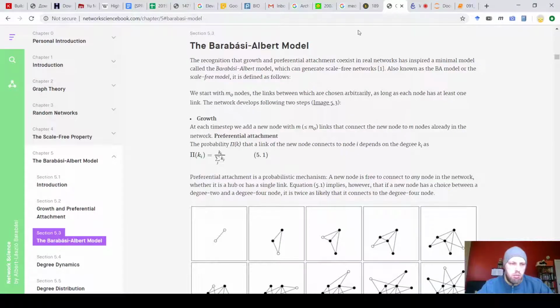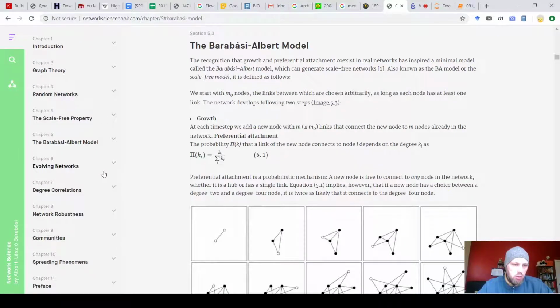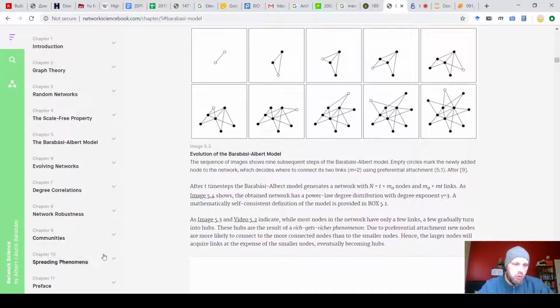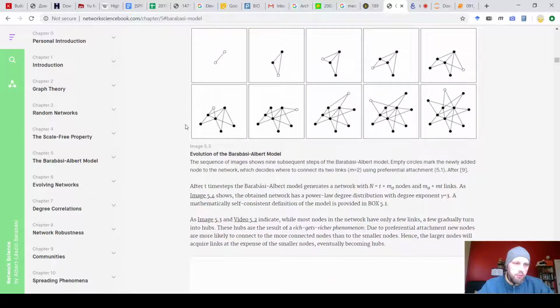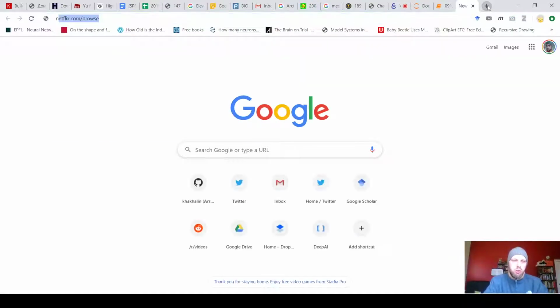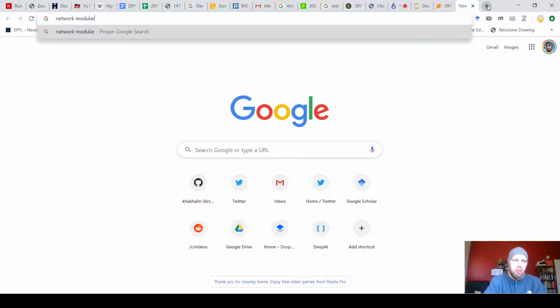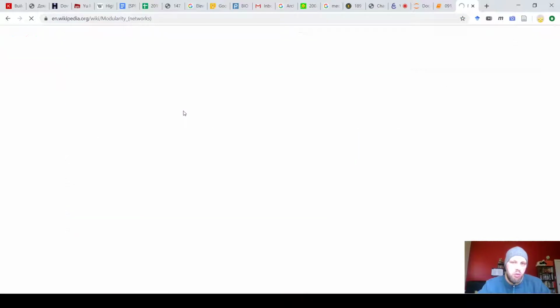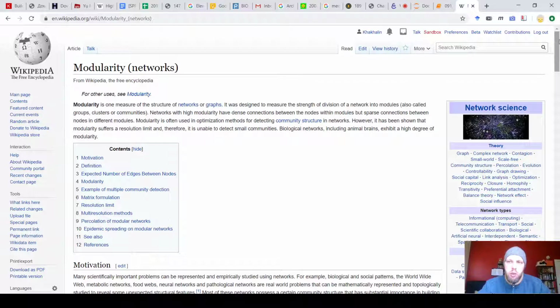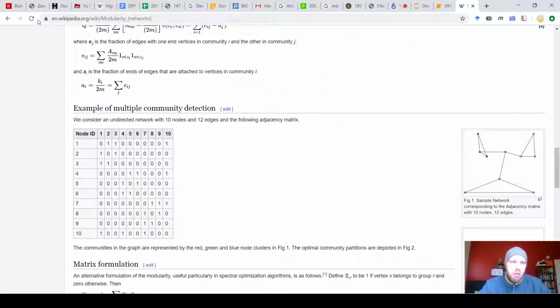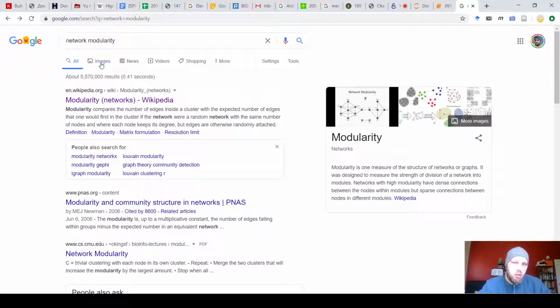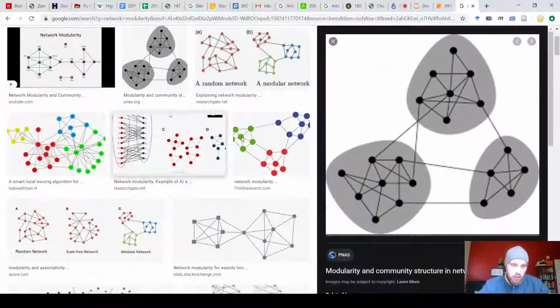Is it somewhere around here? Modularity, robustness, spreading phenomena. You can look for network modularity, and it will give you results. See, Wikipedia has a whole page on that. Does it have pictures? Not many, but some pictures. But you can look at more pictures. Oh, look at that! How nice! That's a good example of a modular network. That's basically what I tried to do.